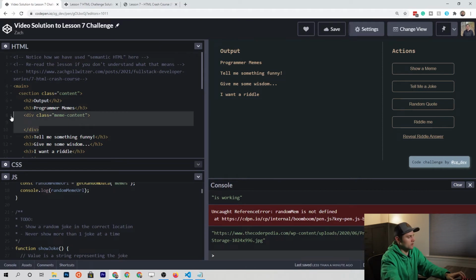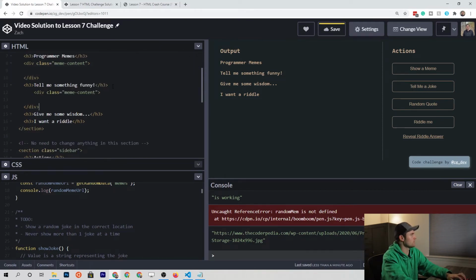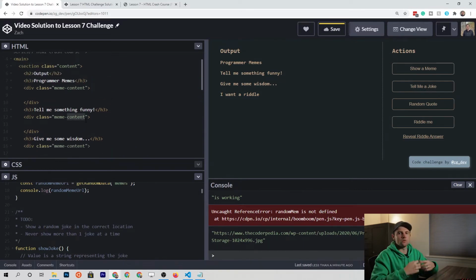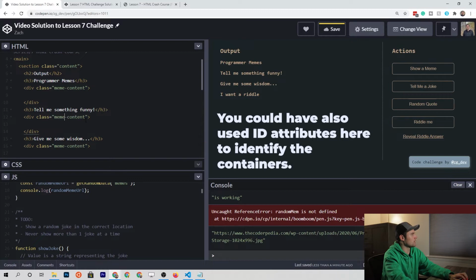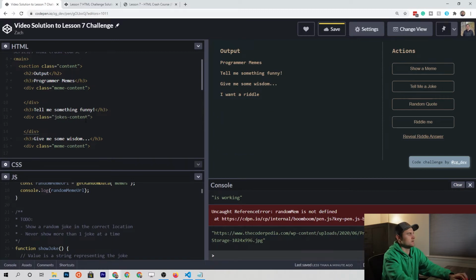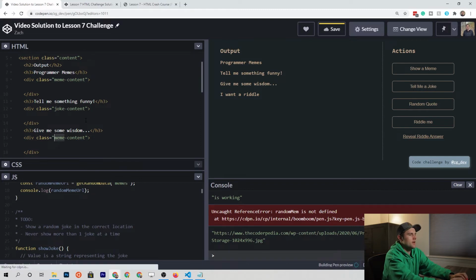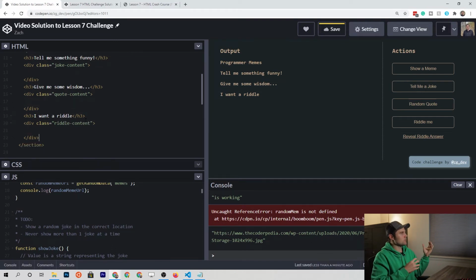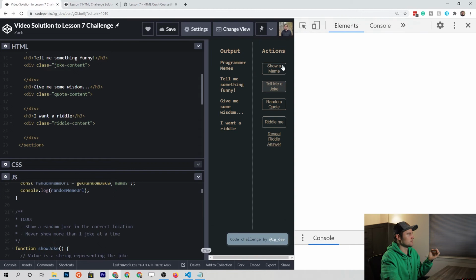So let's do this with all of the different sections. So we'll go down here. And now let's just replace these classes because we want unique identifiers for our JavaScript to basically be able to query. So this one will be jokes content, or joke content. We'll stay consistent here. And then quote content, and finally riddle content. All right, so these should be able to be selected by JavaScript very easily. All we would need to do, let me save this real quick. All we need to do is open up the console. Let me see if I can get this.